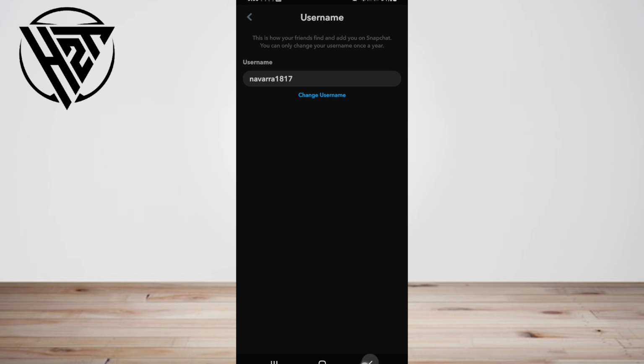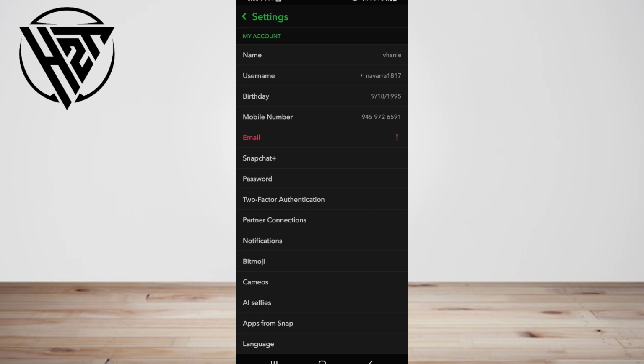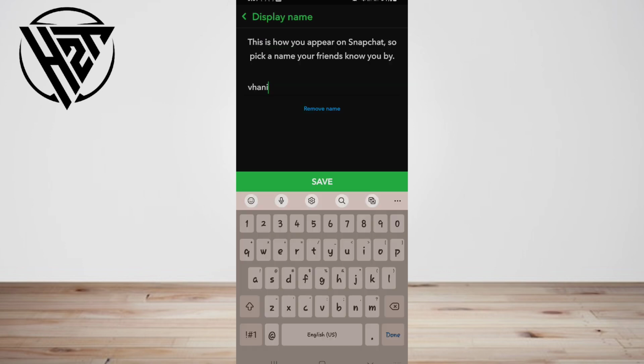You should then enter your password and press the Confirm button. When the confirmation prompt appears, press Continue to confirm the changes. And that's it.